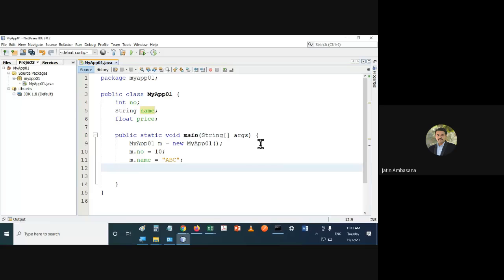Then m.price is equal to 100 point, or let's say 10.50. Okay, so this is not allowed because this has to be cast to float. Now it will go. Okay.